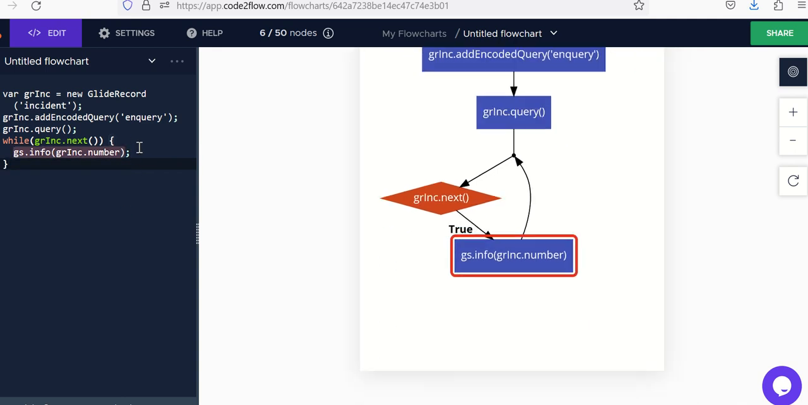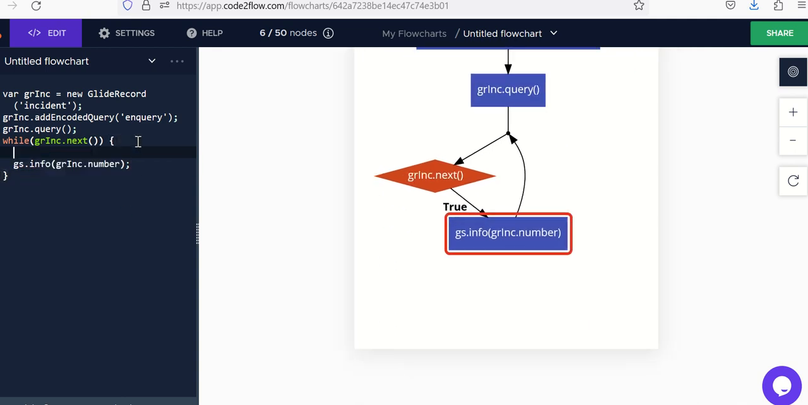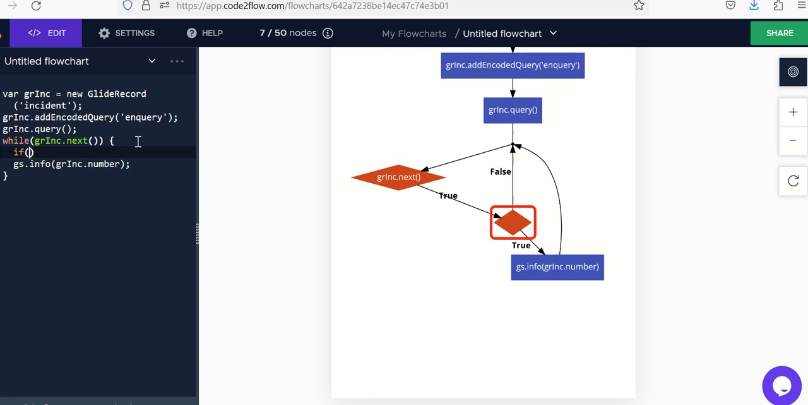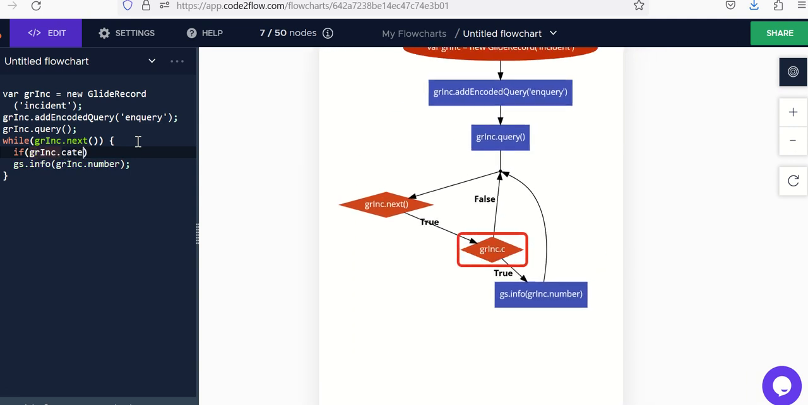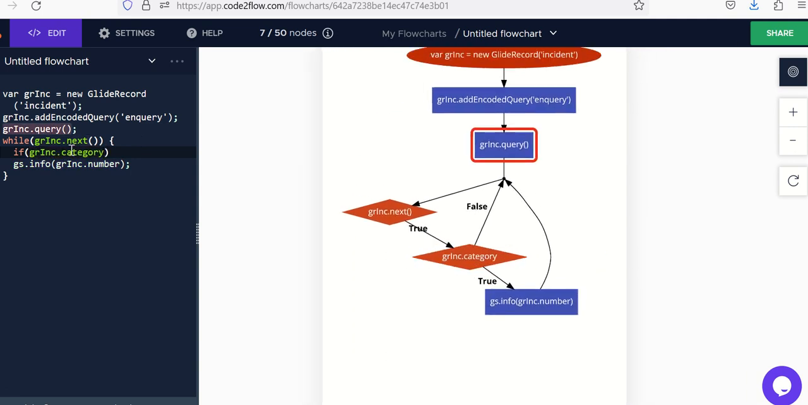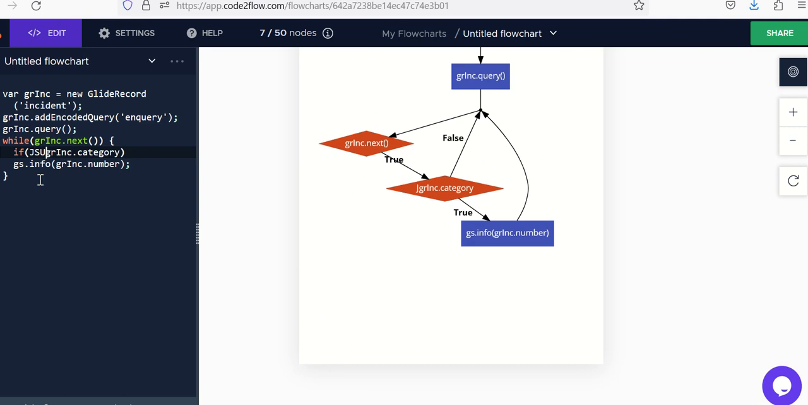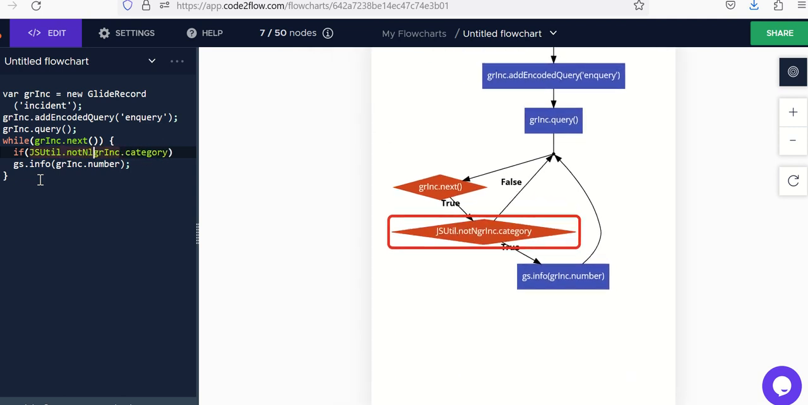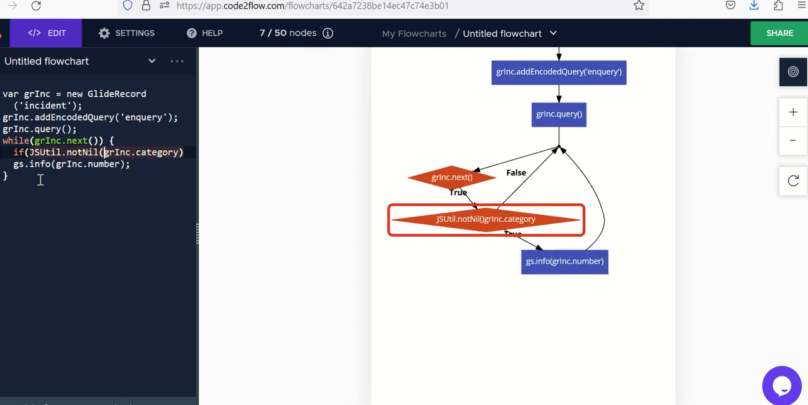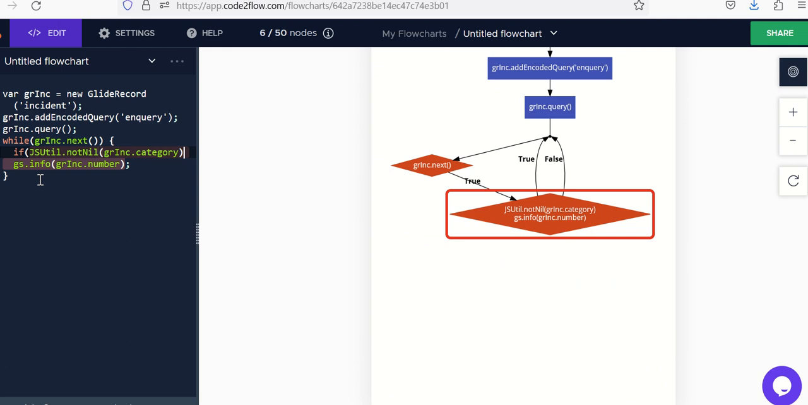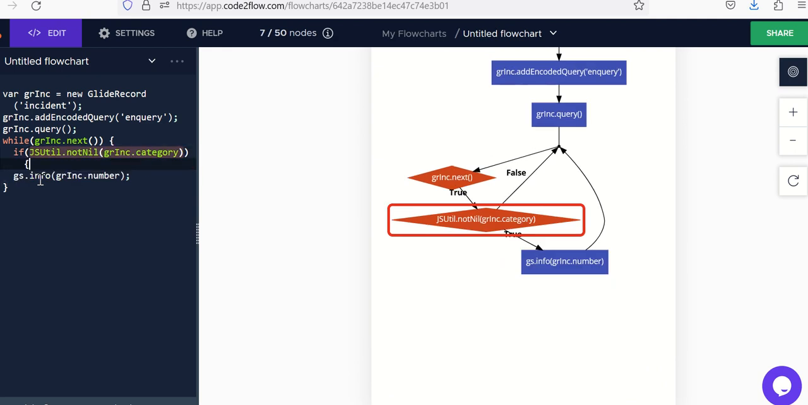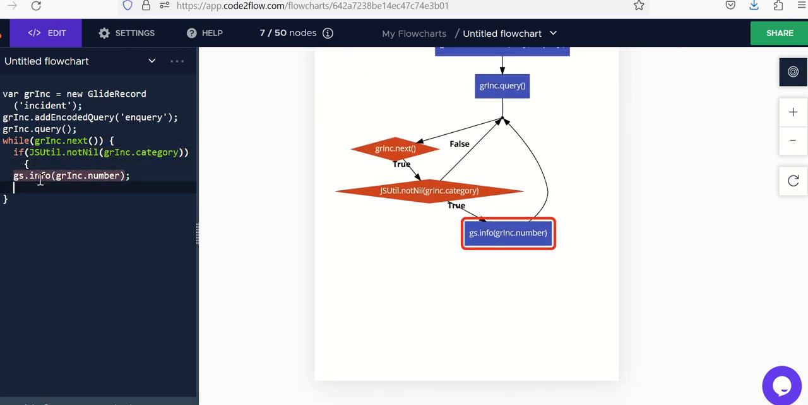Now, if I have to add an if condition here, let's say if gs util.notNil grinc.category. So I'm saying if it's not nil, only then print, and it will do that as well. Now you can see that there's an if condition coming into play here.